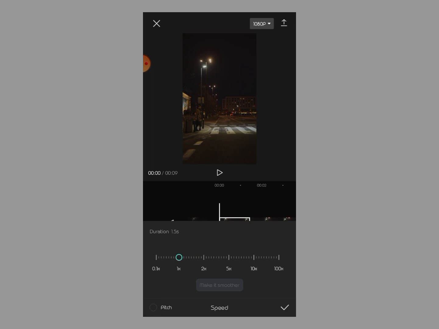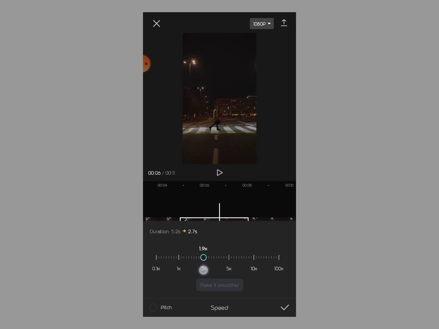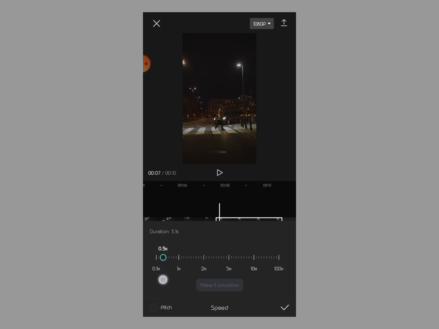And this scale we make it 0.5x and play the video slowly, and then the second option we make it fast, more fast, and then the last portion make it slowly.